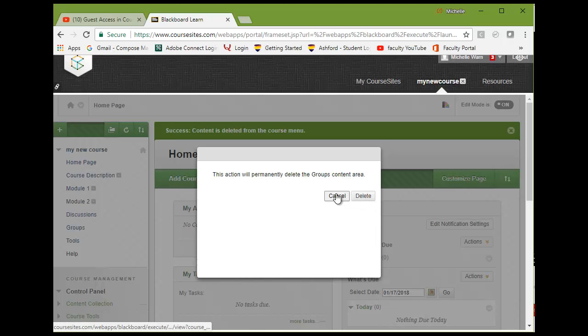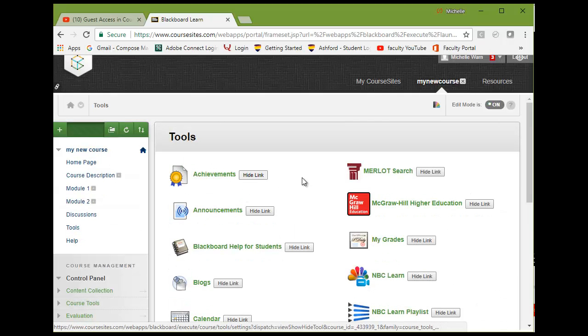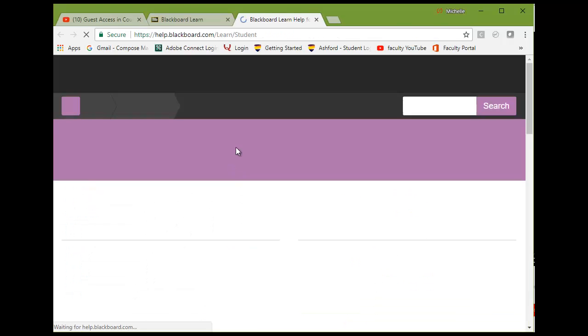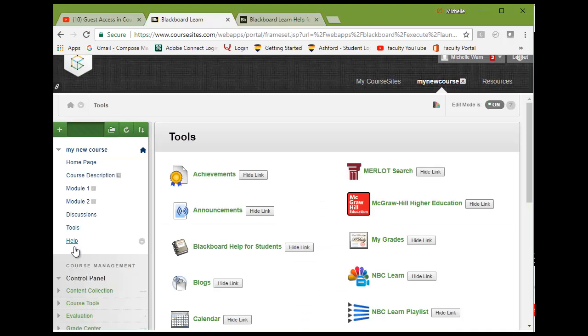I'm going to ask you to follow along and do this yourself as well. Get rid of these extra pages that you're not going to be using in your online educator course. Tools is a page that students use, and you want to just leave it here. This is for students with different options for them as they use their classes, they go through their course. And help is for students, and it gives students information about how to get started in Blackboard and how to use the tools in Blackboard. So we do want to keep tools and help here probably, okay?